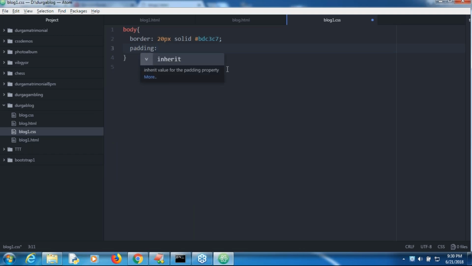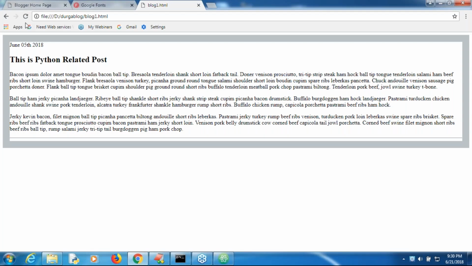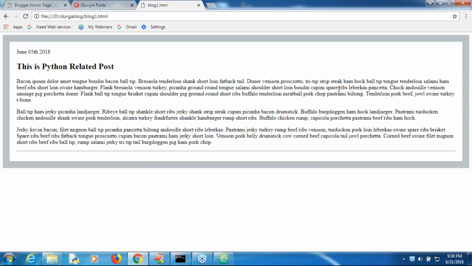I'm taking padding of 20 pixels. Now observe, it is clear, there is no mixing. Yes, there is clarity there. This is the first padding I took, sir.